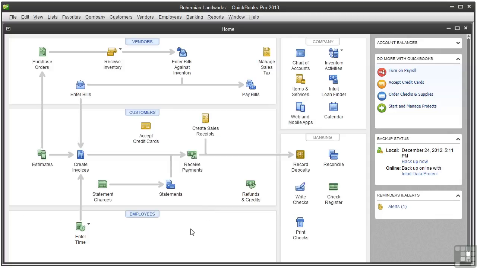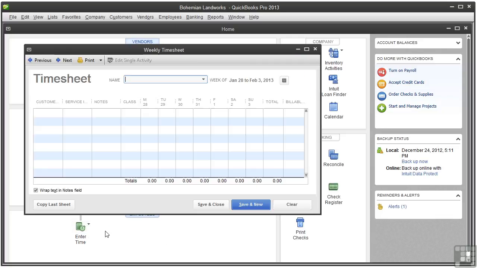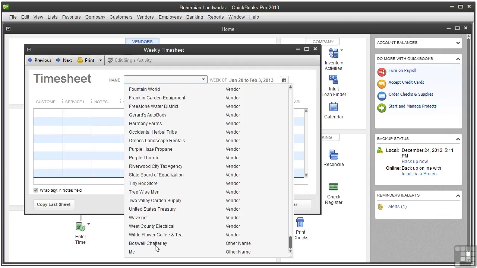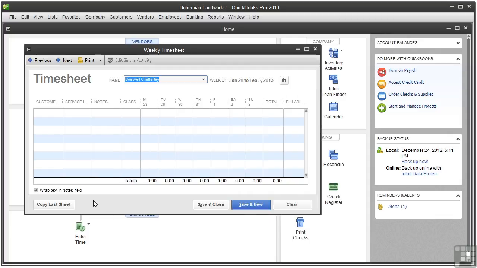So let's open another one, and I'll point out a couple things. If you usually work on the same customer job, perform the same task, and enter the same hours, you can copy the previous timesheet. So first select the customer, and that was Boswell. And if you click Copy Last Sheet, you could adjust the hours as needed and click Save and Close.